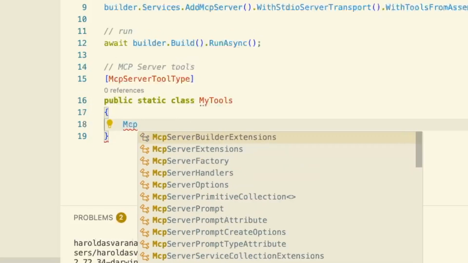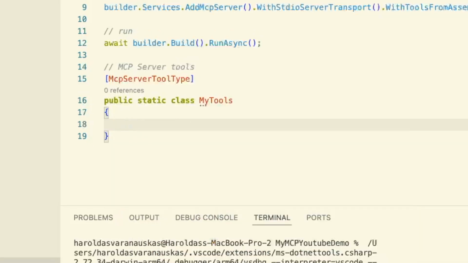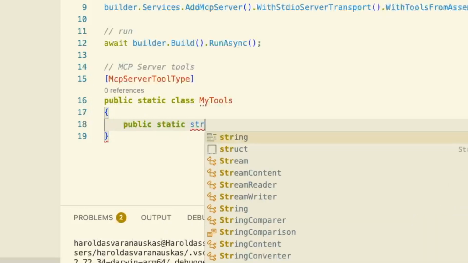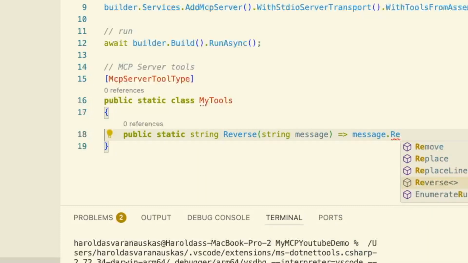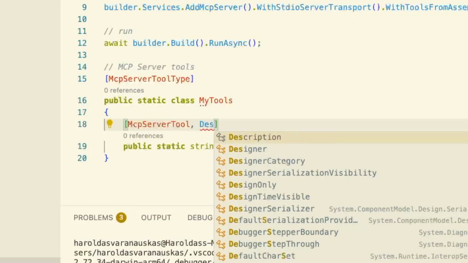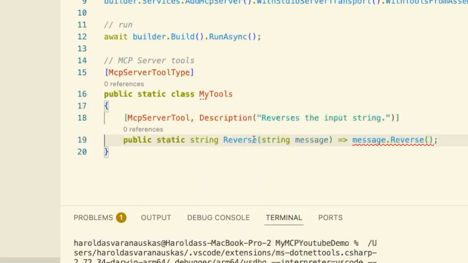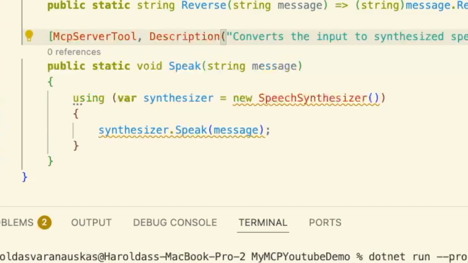Make sure you add the McpServerToolType attribute at the top of the class. One basic example of a tool that we could expose is a reverse string function. Make sure to use the McpServerTool attribute above the function and give it a description. The LLM uses that description to understand what your function does. Obviously, the reverse string example is very basic.